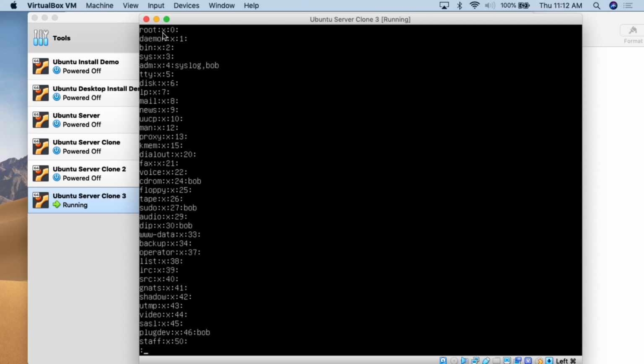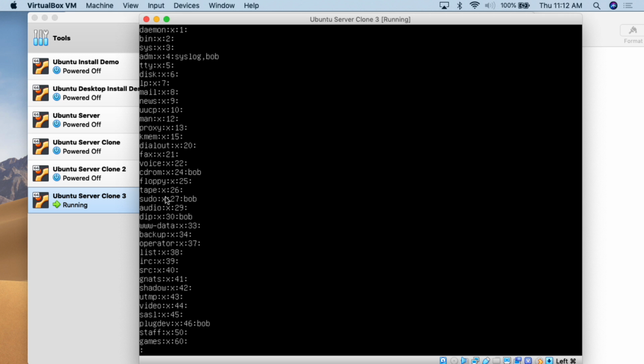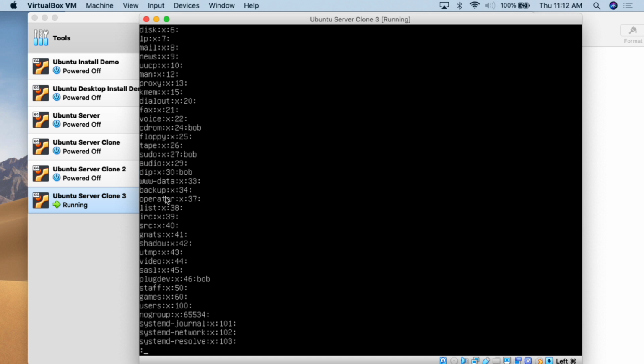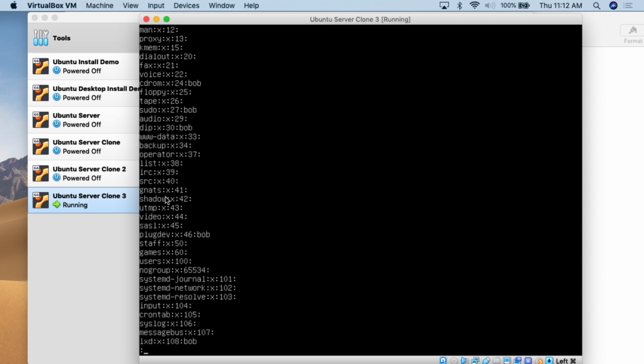And so this is going to show me all of the different groups, and then obviously also the members of the group. So root, daemon, bin, sys, adm. We can see syslog is a member of the group, Bob is a member of the group. We can go down here, cdrom, Bob is a member of the group, and then if I hit enter, I can simply step through and see what the different groups are.